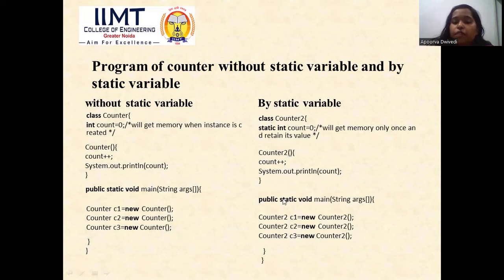Now if we are making the object C1, what will happen is C1 will be created, and when C1 is created, it will call this constructor. It will increase the value of count from 0 to 1. Now it will print 1.